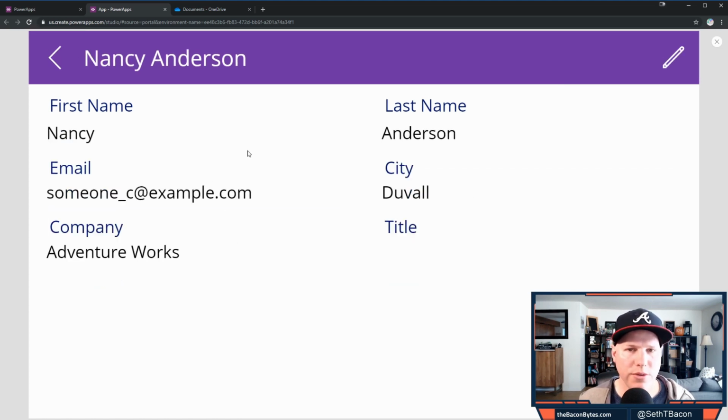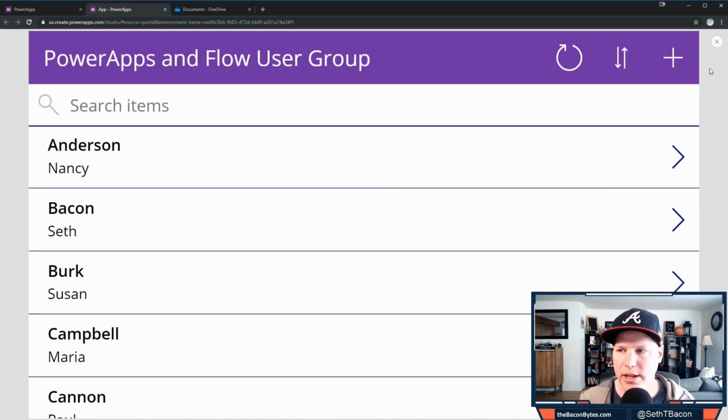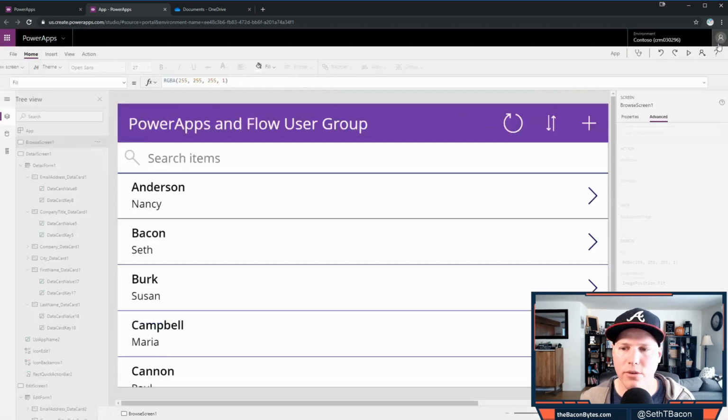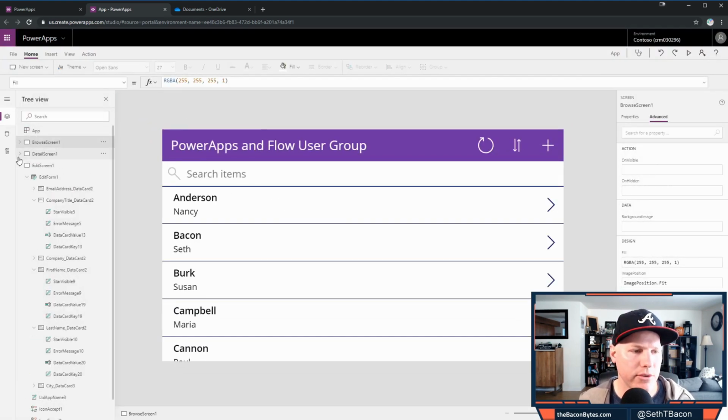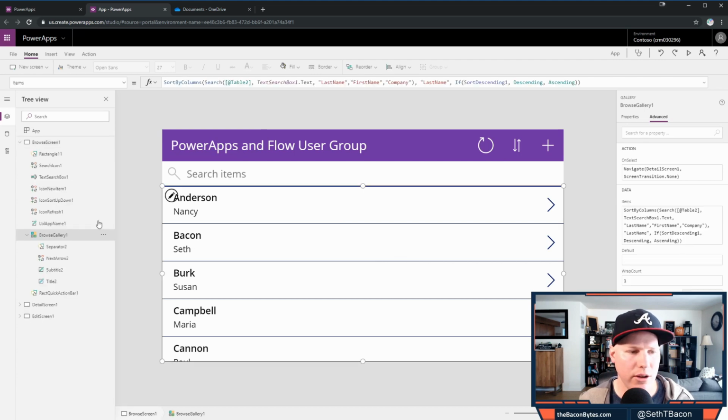Great. So we've done a couple of things. We've gone ahead and allowed them to edit their information, which is good. The other thing we need to do is allow them to mark if they're here. And so what we're going to do with that is back on the gallery, on the browse, we're going to choose the gallery itself. And so we're going to have the whole gallery.